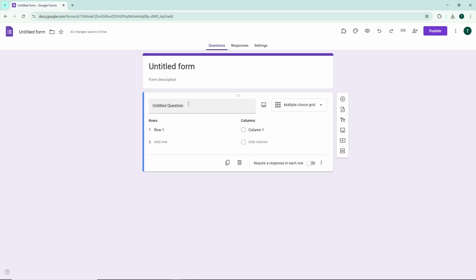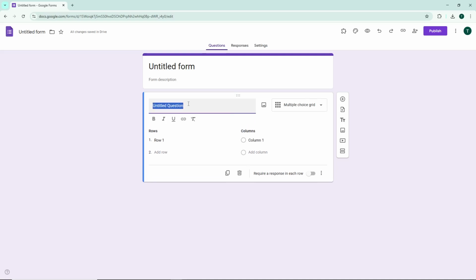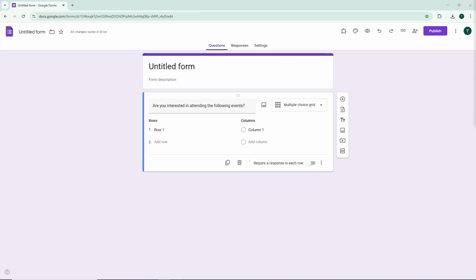Navigate to the Untitled Question field at the top and type in your main question. For example, you might type something like, "Are you interested in attending the following events?" This sets the context for what your rows and columns will represent.